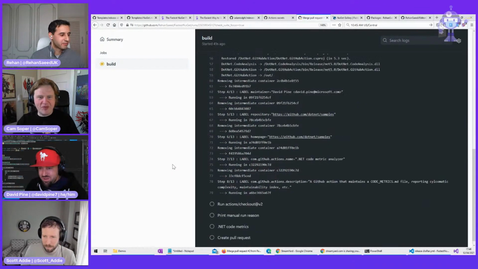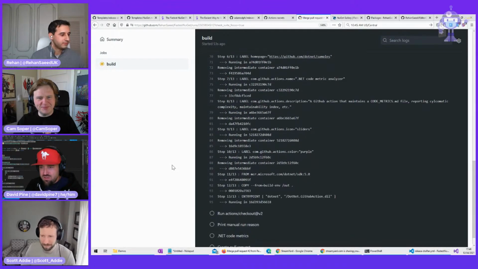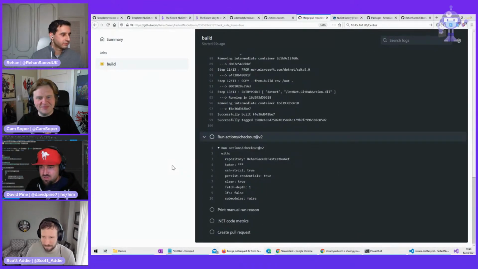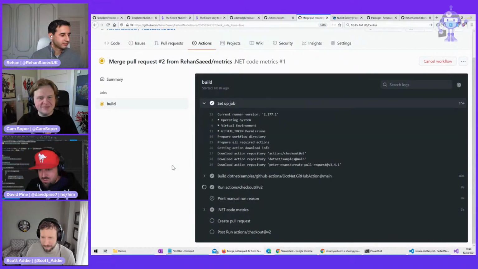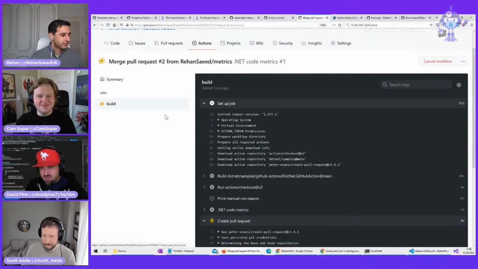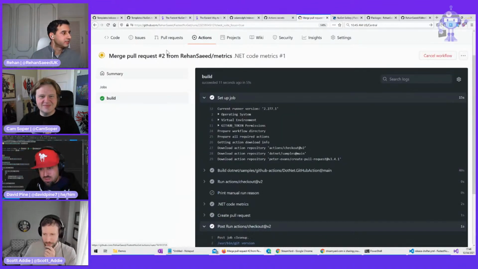Oh, wait for it. All right, so now it's pulling the labels here. Those are the individual steps, the different steps within the Docker file. Now it's doing the checkout. It's pulling that down. It's actually running the code analysis, and it's creating a pull request. Wait for it. All right, it's cleaning up after itself.